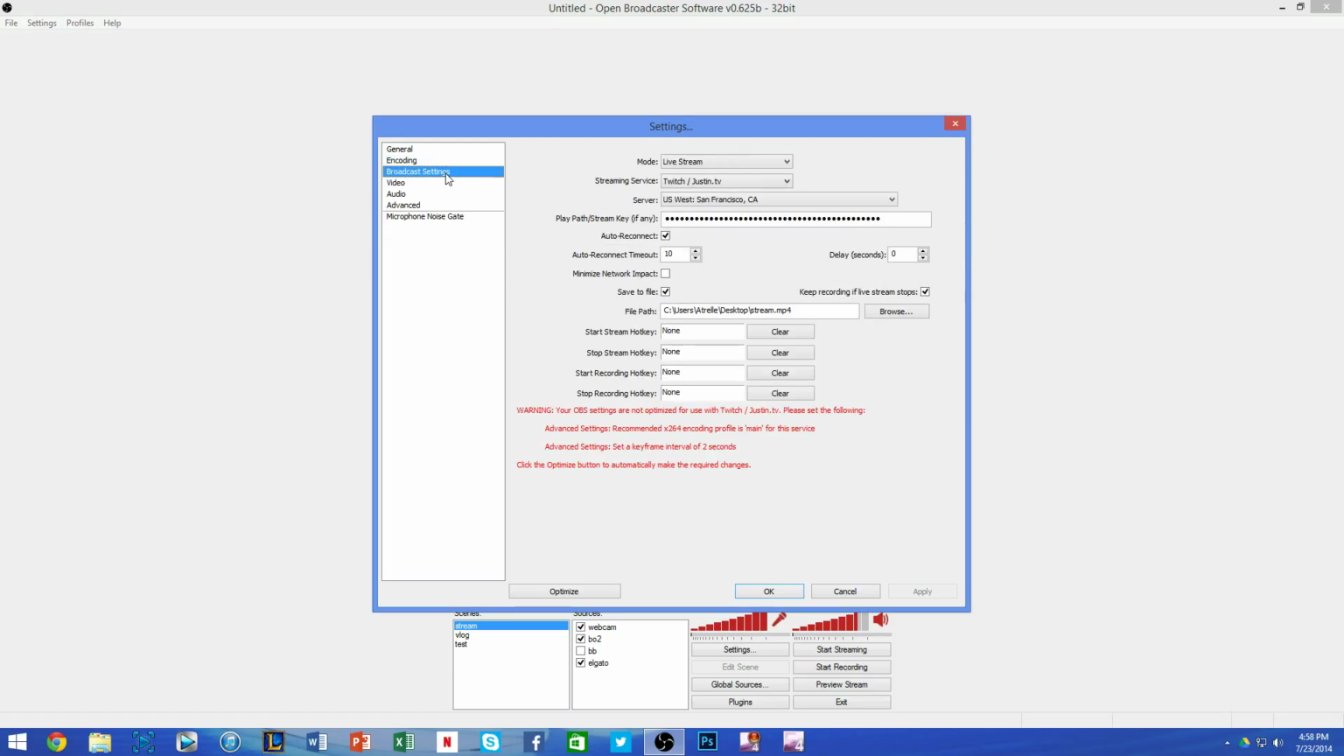So broadcast settings, pretty self-explanatory. This is meant for you to stream. You can set it up so that it records while streaming at the same time, and you can pick your destination. You can have your stop recording hotkey, start recording hotkey, stop stream hotkey, start stream hotkey, and so on. You get the gist.